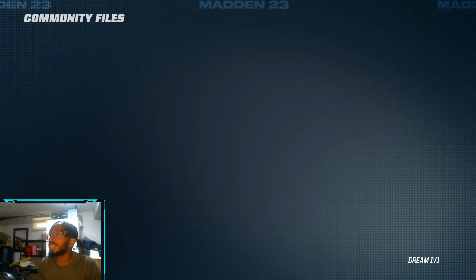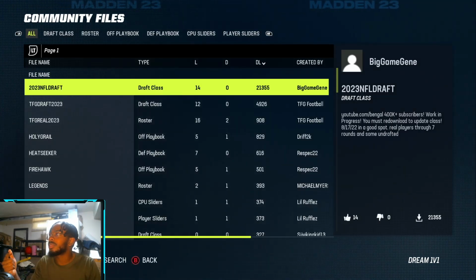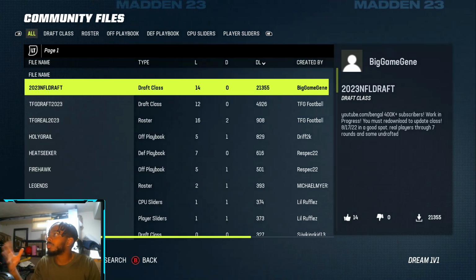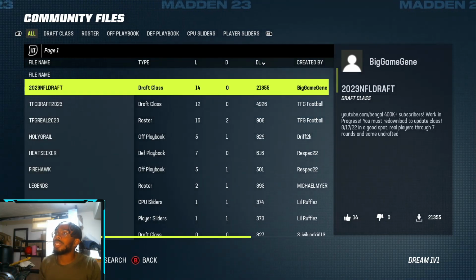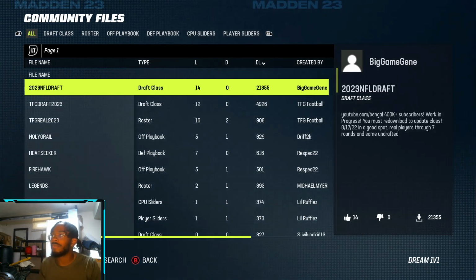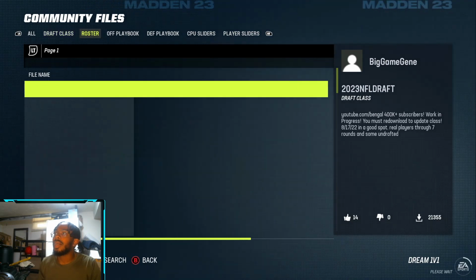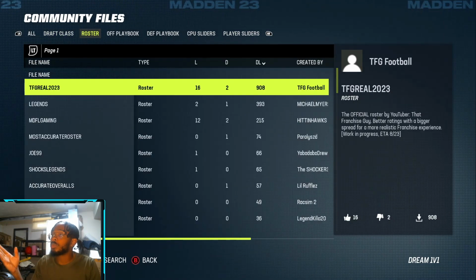You go to download community files, and here's where you'll see draft class, stadium, draft class, roster, the playbooks, player sliders, CPU sliders, and this is where you could also get the draft class stuff too. So when you're doing franchise, you get that next year's draft class. But over here, as the game is still relatively new, this is where you would get it. So roster would be up here.